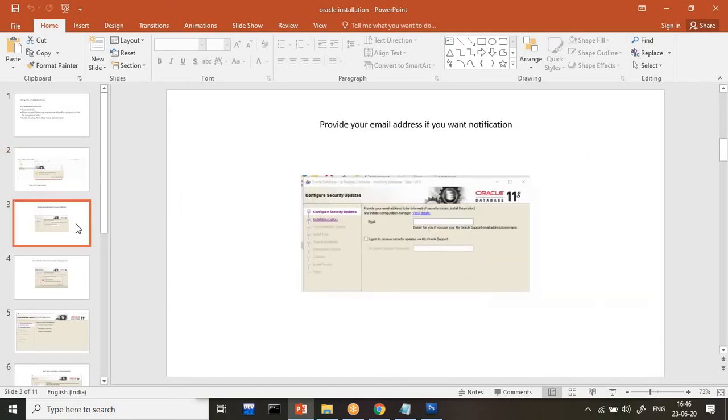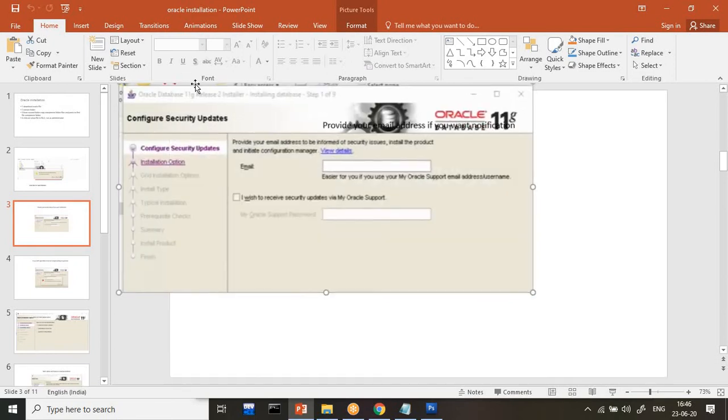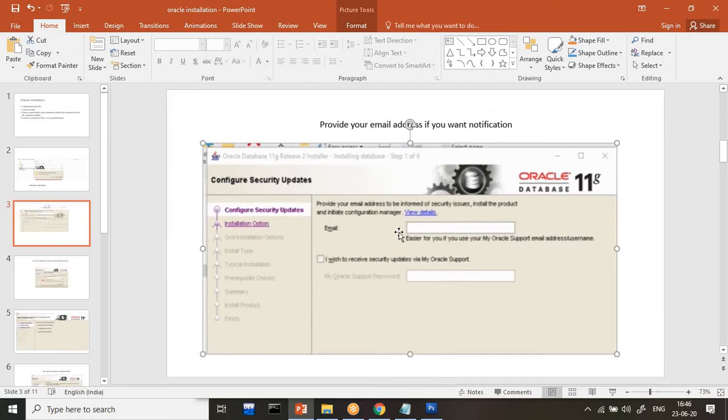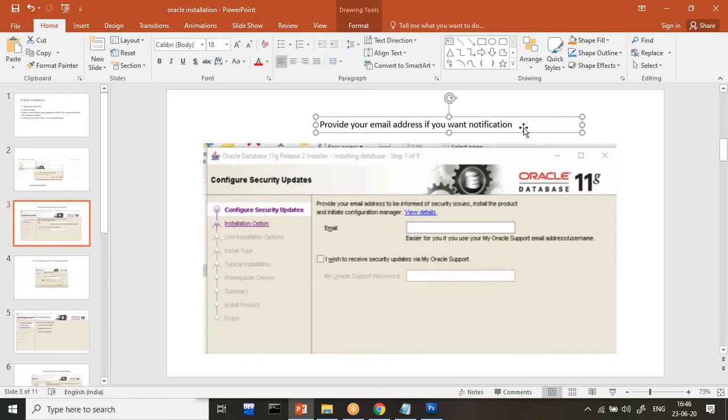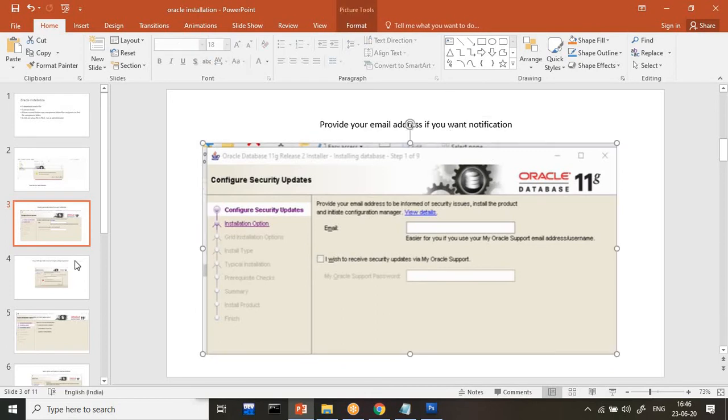After this, in the next step you will get the email screen, I will just increase the size. What is the next slide you will get? It is asking you for the email. If you want to receive the notifications and all, you can give the email ID. If you don't want to give the mail, just skip and click on the next button.